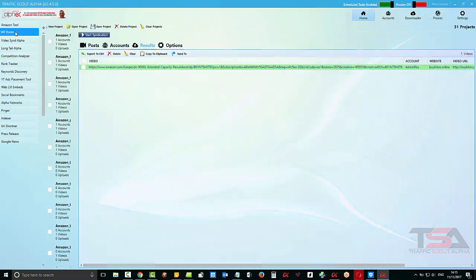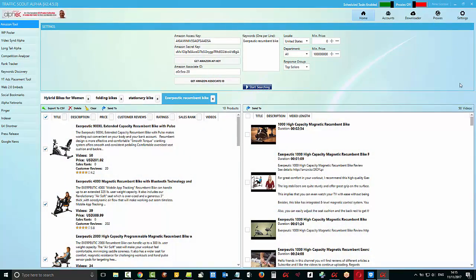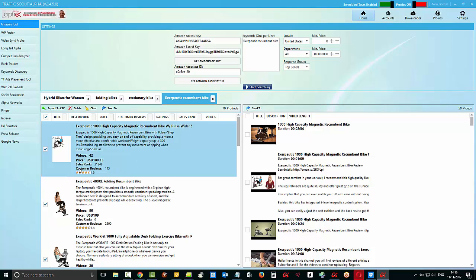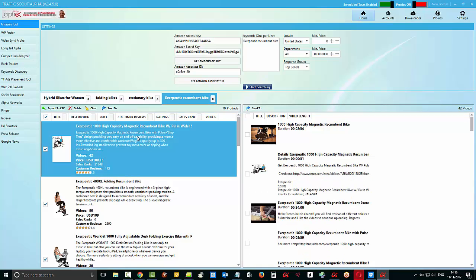So let's come back over to the Amazon tool, and for these 10 results that we have here, we can adjust this according to the rating. You can see the top one here at the moment is 4.2. Let's click on that, and we can see the top one is actually 4.5, and it's this one, Exaputic 1000 high capacity magnetic recumbent bike with pulse. So I'm going to open that product in a new window.